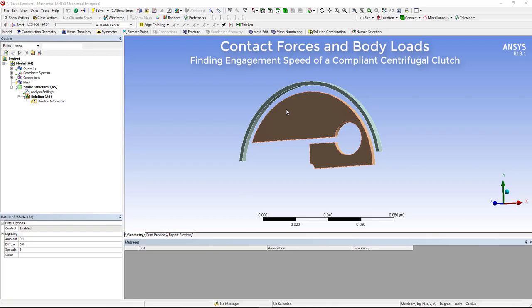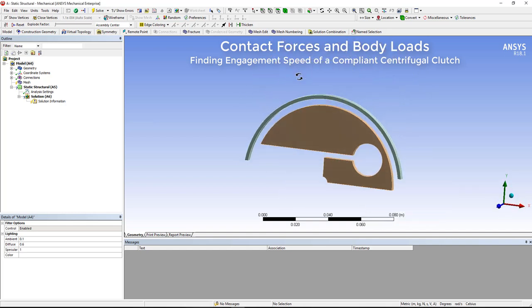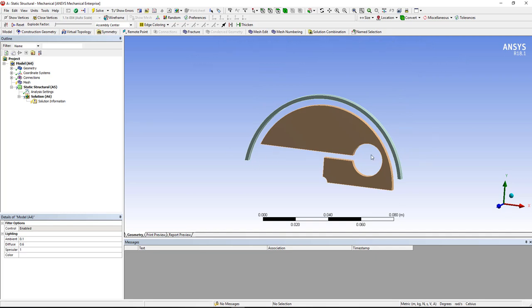In this video, we will show how to apply a centrifugal load and to use local refinements in order to set contact conditions and solve for a contact force or contact point. So here we have the piece of the clutch. We've trimmed away some of the extra areas, so we can just look at this area.